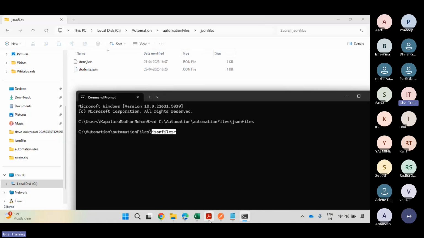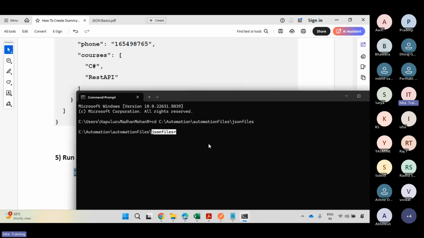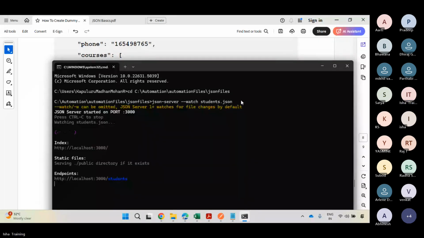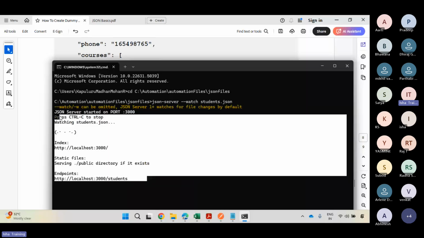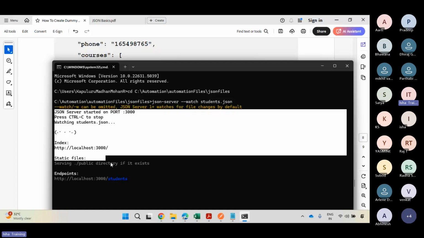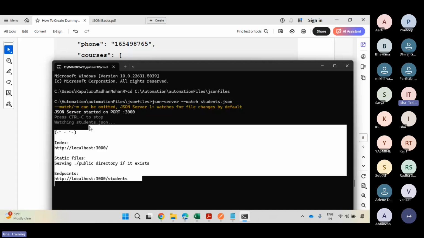So what I can do, I can issue this command: json-server --watch students.json. This is the command, right? The --watch is optional, you can just remove this. Observe here, when I click on enter, it is showing some additional information, some metadata about the API, right? To see this metadata, you need this optional one, --watch. If you don't specify this, you won't be able to see this metadata, right?